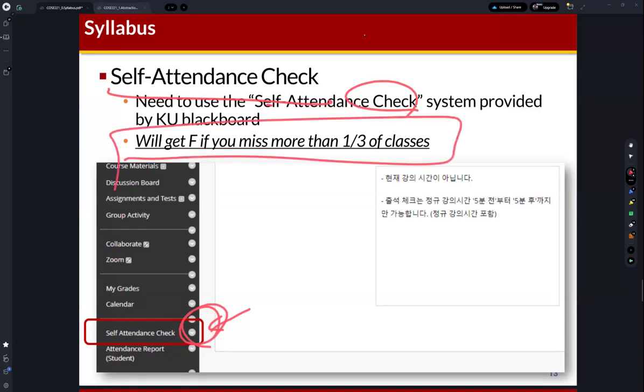Also, this is a very strict rule. You will get an F if you miss more than 1/3 of classes, a third of classes, right? This rule is determined by the government. Okay, so this is a kind of strict rule. So do not miss checking your attendance. Okay.